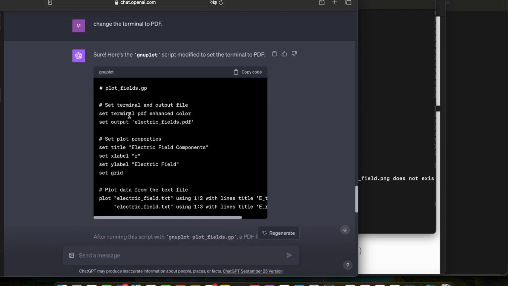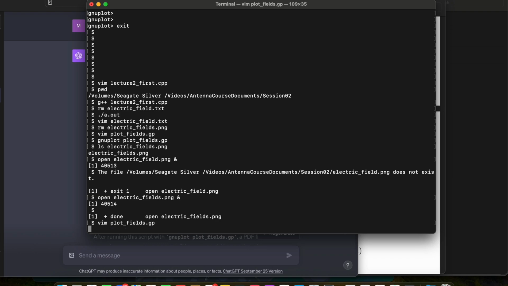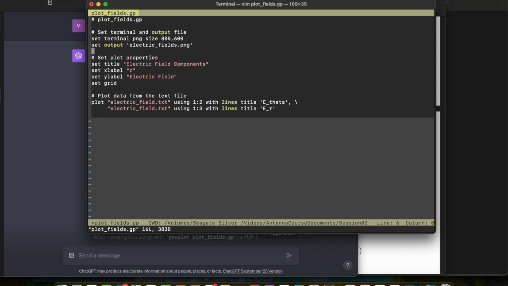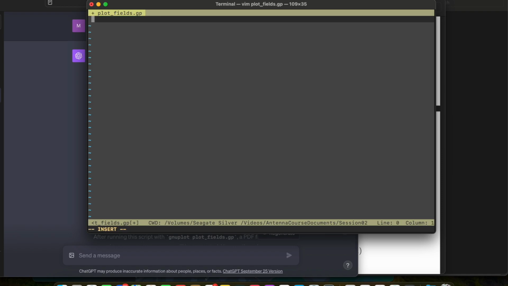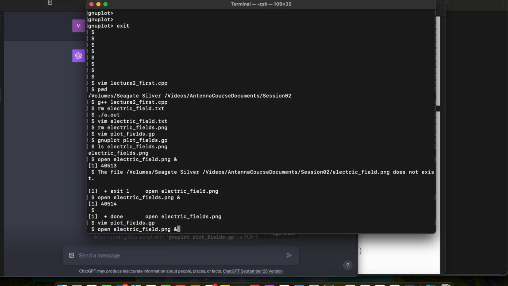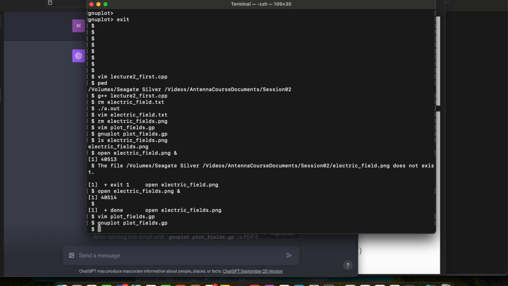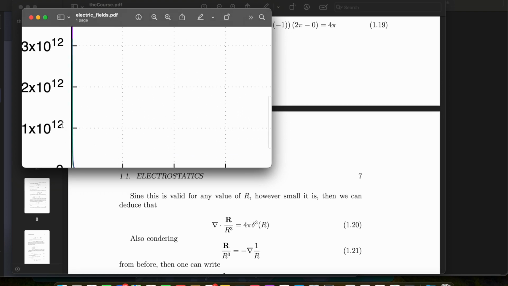Okay, so the difference is that now if I copy code, if I open the same file here, okay, now see, I'm in the visual mode. I select everything, delete, insert mode, paste. Now the terminal is PDF. It's creating a PDF file when I run this code. So calling GnuPlot again. Now a PDF file is going to be created. So instead of this PNG, I will write PDF. Let's see what happens. All right, yeah. So a PDF file is created.